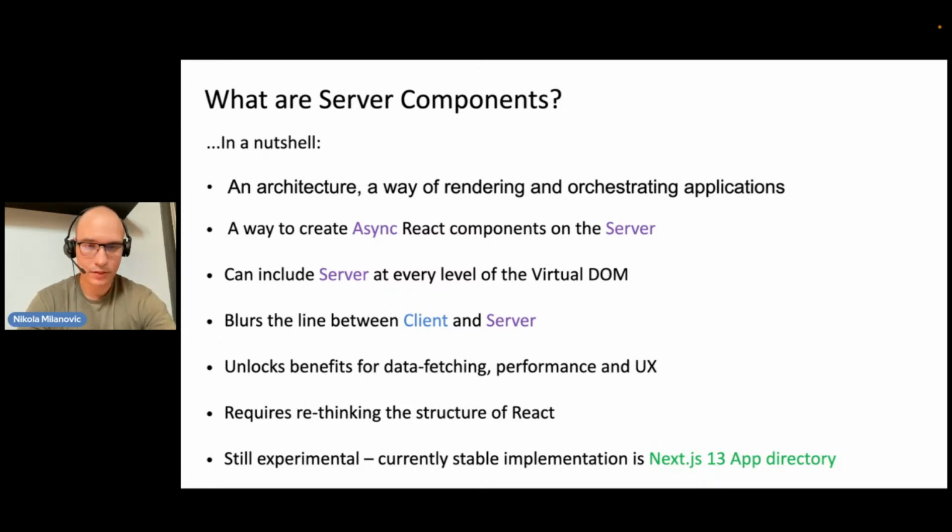So until now, all of your React components were always synchronous, and you would need to have your lifecycle hooks like useEffect and stuff to actually do anything async. So React Server Components are really a way to have async React components, and you'll see what that means later. A good thing is that they can include server at every level of the virtual DOM, so we can have server components, then client components, and then again server components in our DOM tree. So they kind of blur the line between the client and the server.